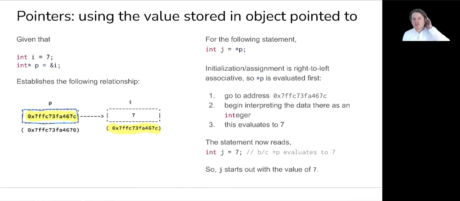So let's now assume the following statement. We have a declaration. It's of an integer object J, which is going to be initialized with the value of P dereferenced. So again, remember that writing this effectively gives us this object, because P points to I, and the dereference operator goes out and gets us the object to which P points.